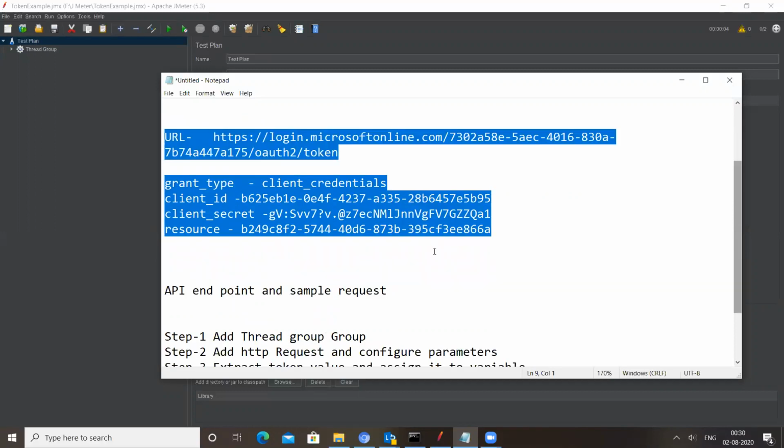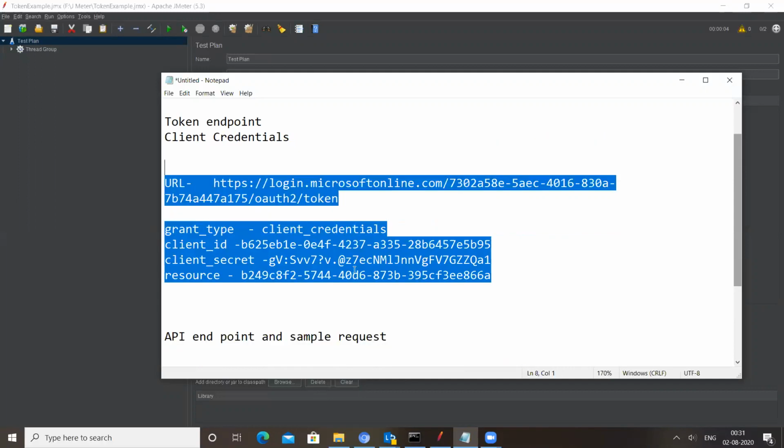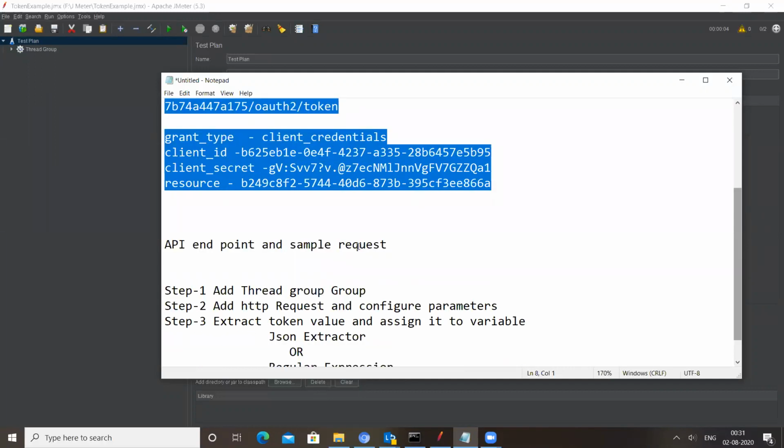And along with this token information, you should also have information about the API which you need to call using this token. So you may need the API endpoint and a sample request, where we will be using this token to call that API. Okay, so let's switch to JMeter and see how we can generate this token.